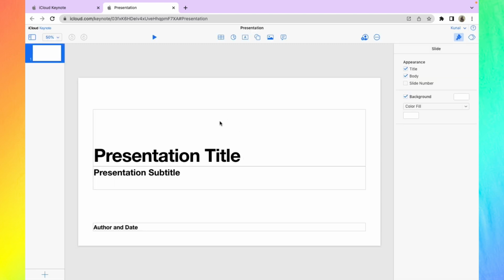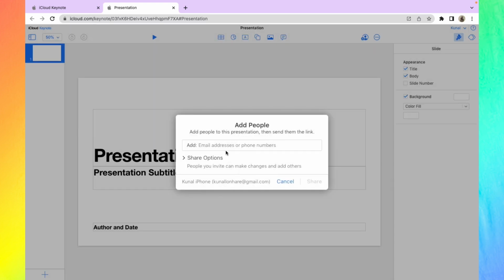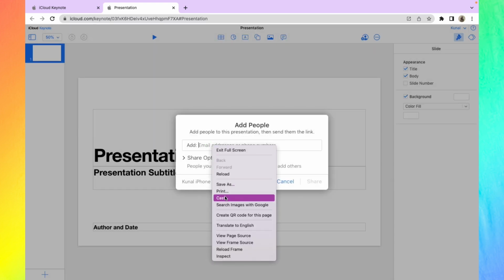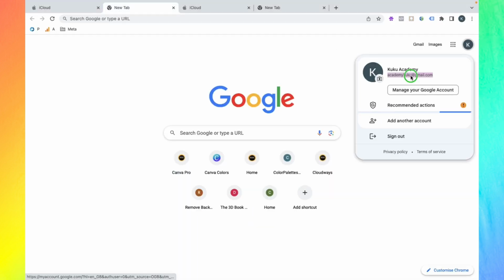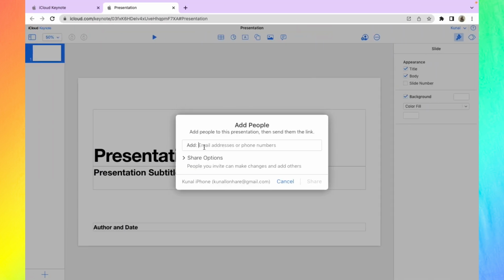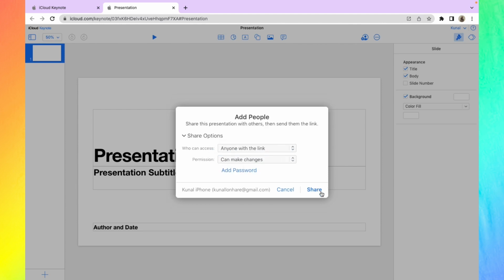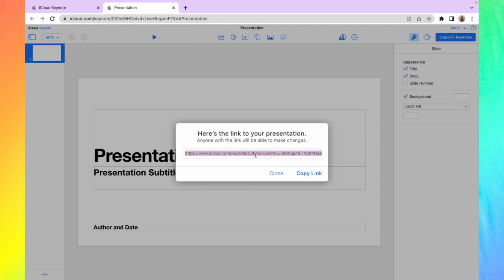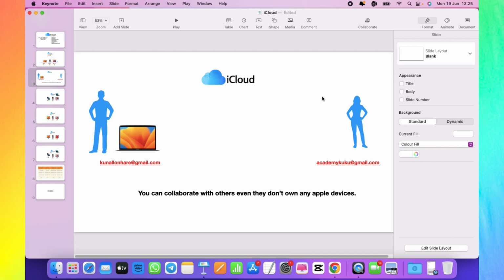Okay, so suppose this is one presentation, I can even invite someone through the browser as well. For example, if I click on this collaborate button, I just need to put the email address of that person. So I will copy the email address of this second person who works in my office. I can add their email address, and I get the same share options, whatever you feel, for example, anyone with the link. Click on this share button, then it will generate one link like this. The same will happen in the application on your computer as well.